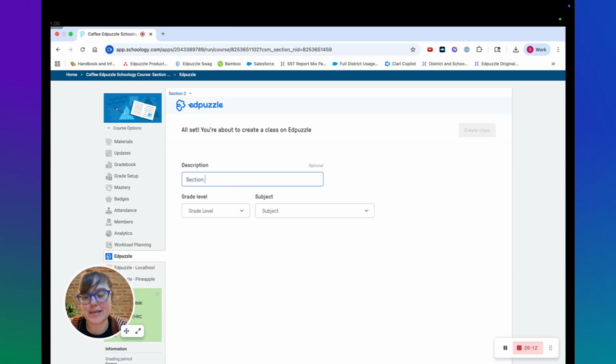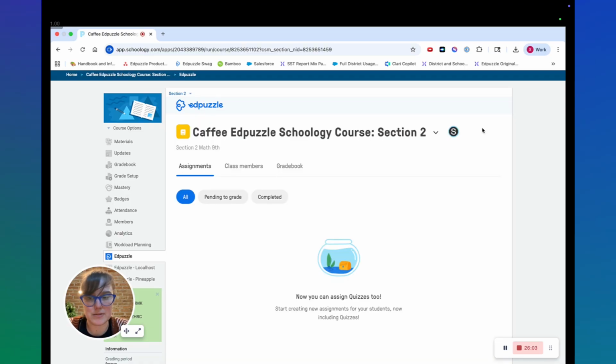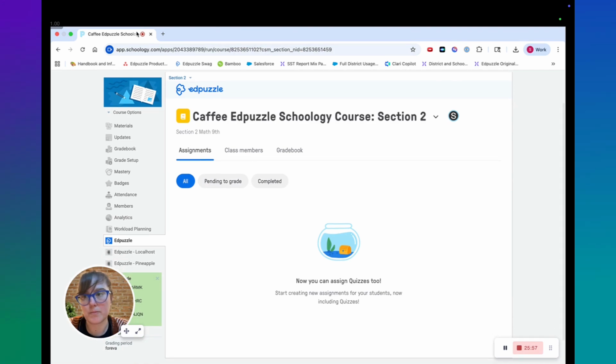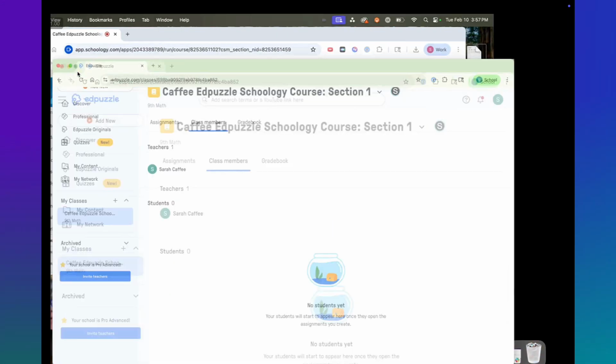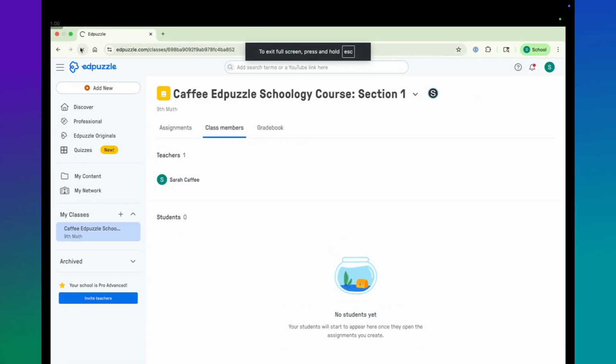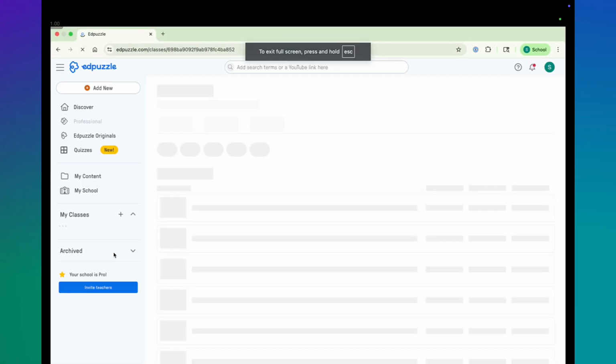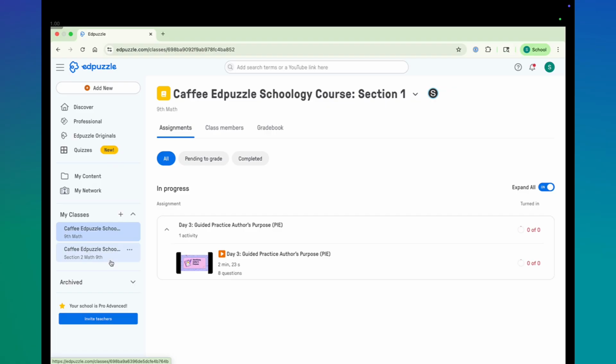If I called this section 2 math, and again, put my grade and my subject, and I create the class, things will break. Things are going to break because I just did this for section 2. And then what you're going to see when you go to Edpuzzle is I'll now have 2 courses in here. I see one for my section 1, I see one for my section 2. Again, we don't want to do that. If we have a linked course, we only need one class.